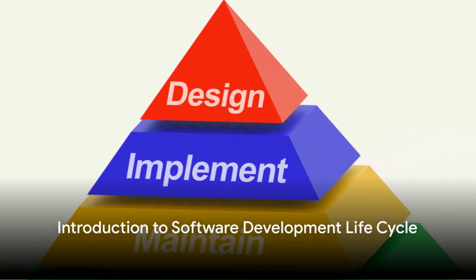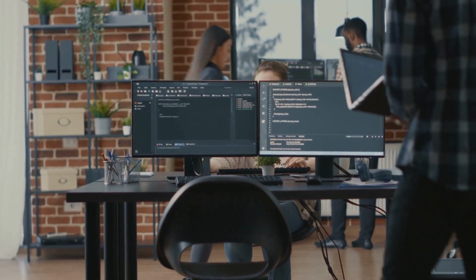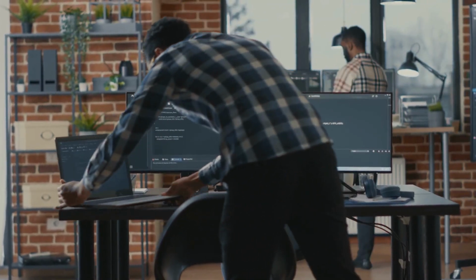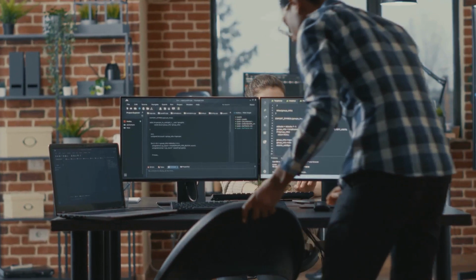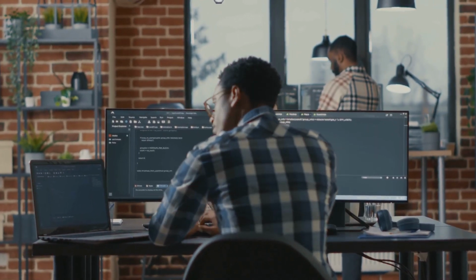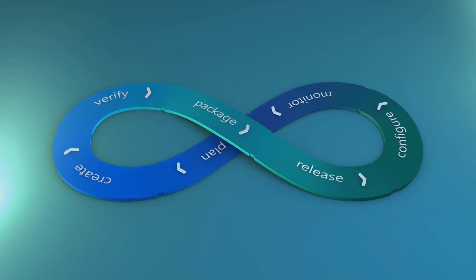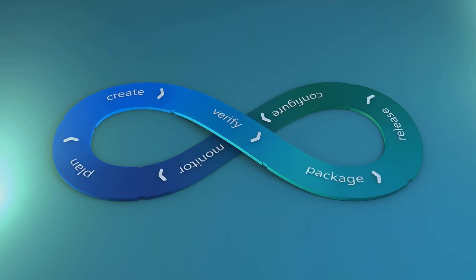Ever built a structure only to see it crumble? Software can be a lot more complex, but there's a way to build it strong. Today, we're unlocking the secrets of the SDLC, the magic formula behind your favorite apps and games. Get ready to learn how software gets built to last.